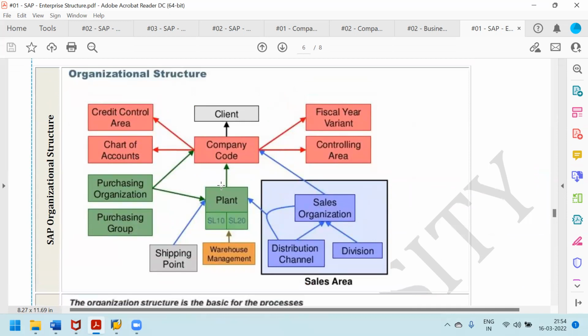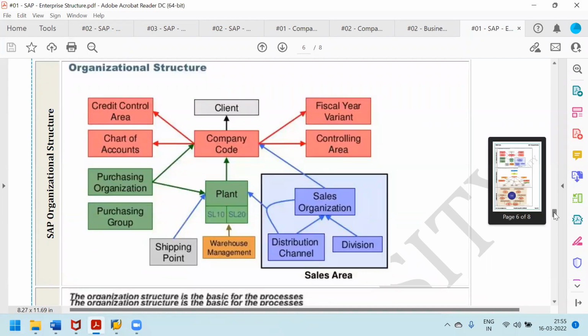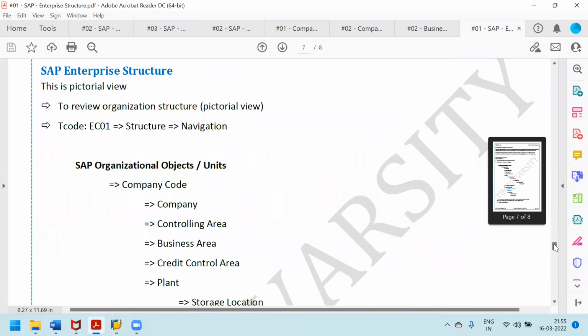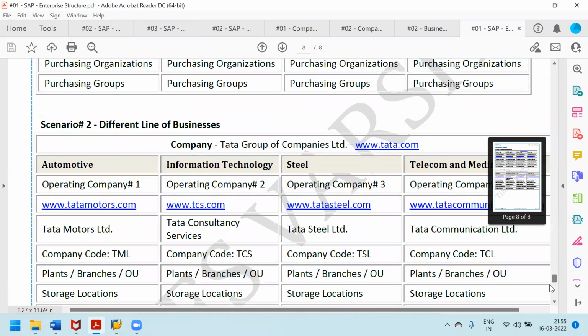So when we combine them, for example, here in the client we have company code, and the plant is assigned to the company code. Similarly, a purchasing organization is assigned to the company code. Sales organization is assigned to the company code. So this shows a link between these organizational units. Okay, so now we discussed that.